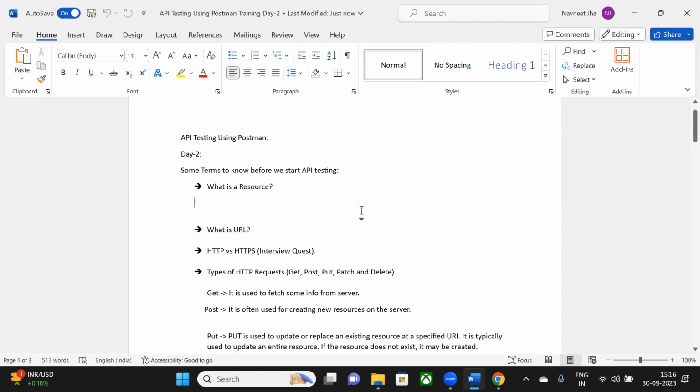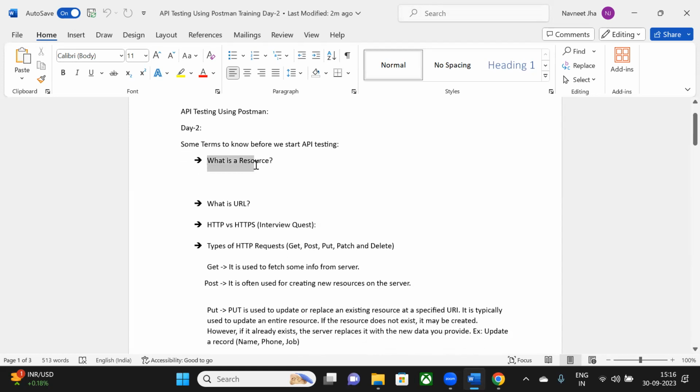Okay. So let's check. Today we will see some more terms before we dive into API testing using Postman. So let's have a quick look at what is a resource. I will just write down the definition of a resource. It is the data which we are trying to access from the server. So what do we mean by this? It's the data which we are trying to access from the server.